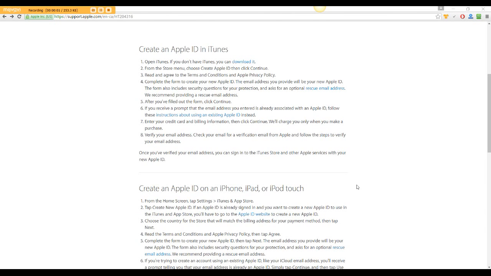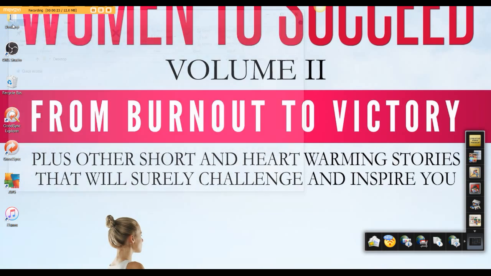Okay, let's create an Apple ID on iTunes. So here's some instructions here if you want them. But let's go, and you can download it if you don't have it on your computer already. I already have it, so I'm not going to download it. And then from the store menu, choose Create Apple ID. So let's go in and create one.